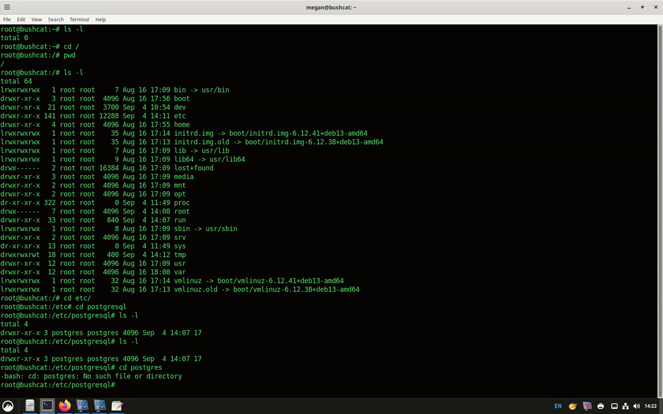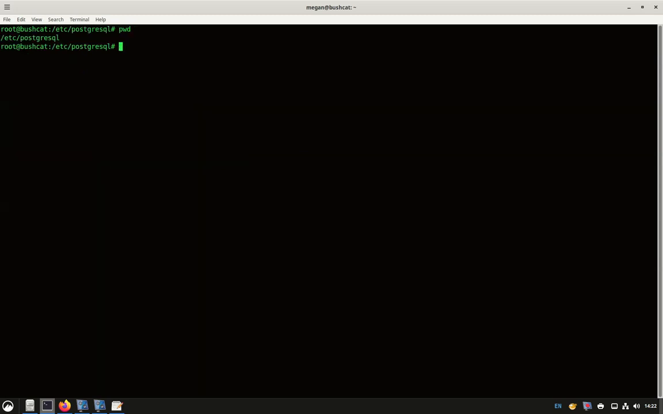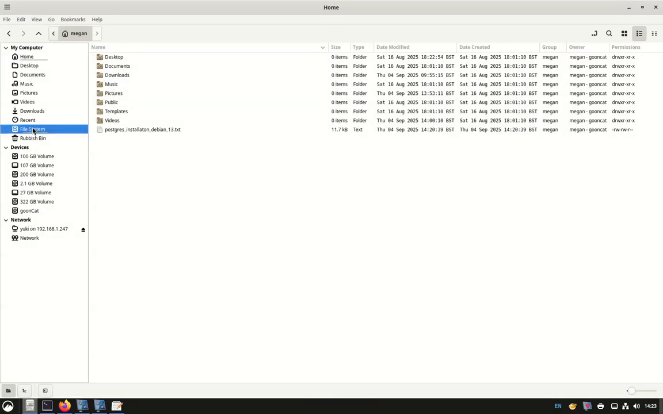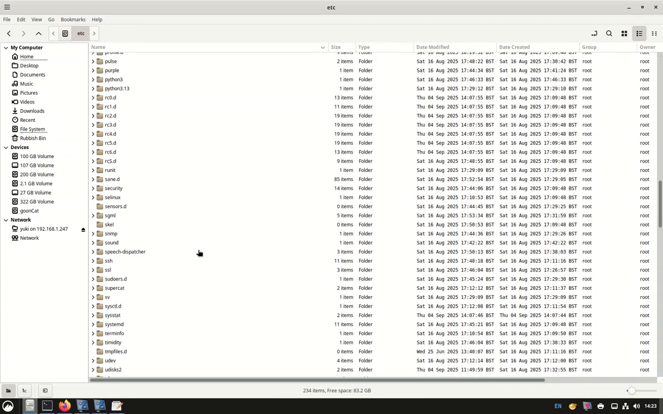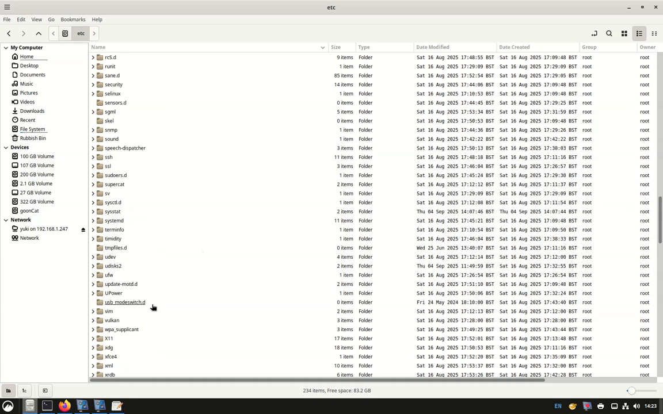That's very weird. It's showing Postgres, but it is not allowing me to get in there, which is very weird. Right, okay, let's just go into file manager first. Let's take a look into file system, go to etc, and then there will be something called PostgreSQL right here. Let's just do it from here first.